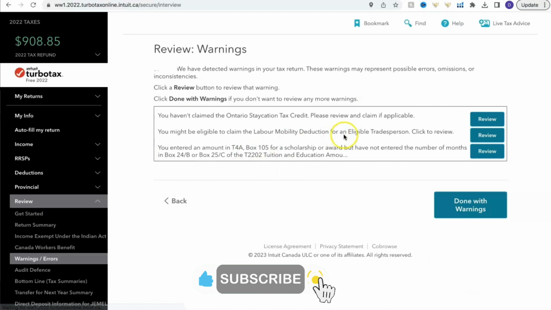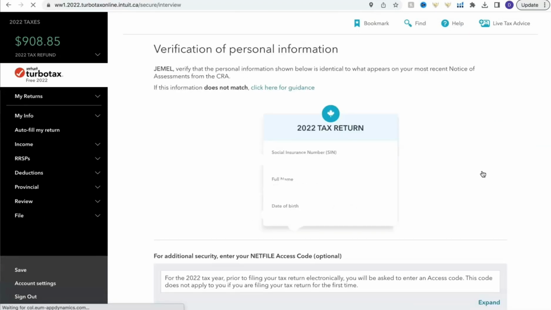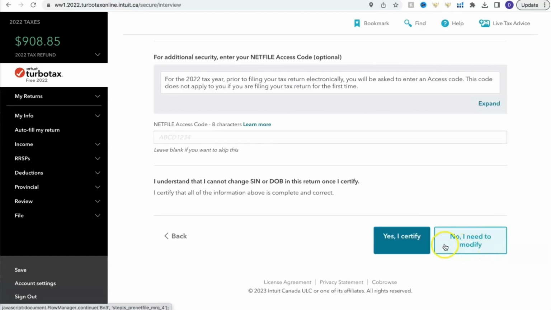In the next section, we're going to review warnings. So just read each line to see if anything applies to you. If it doesn't apply to you, just click it and then hit ignore and move on. If it does apply to you, hit applies to me and fill out the necessary information. Before you submit, make sure that your SIN number, your name, and your date of birth are all correct. If everything is good, scroll down to the bottom, hit I certify and move on.